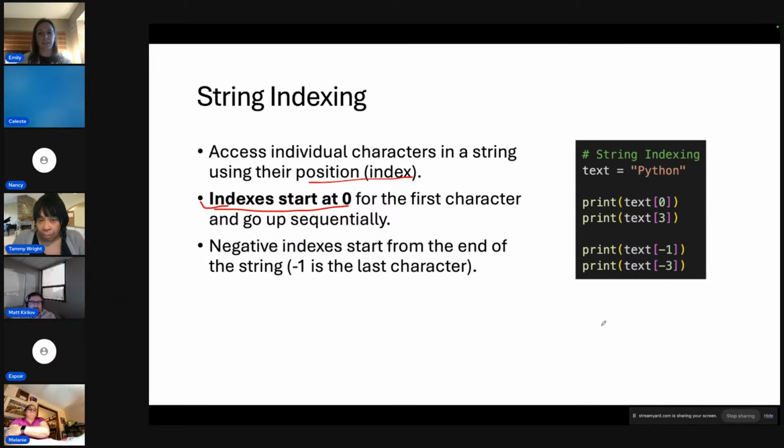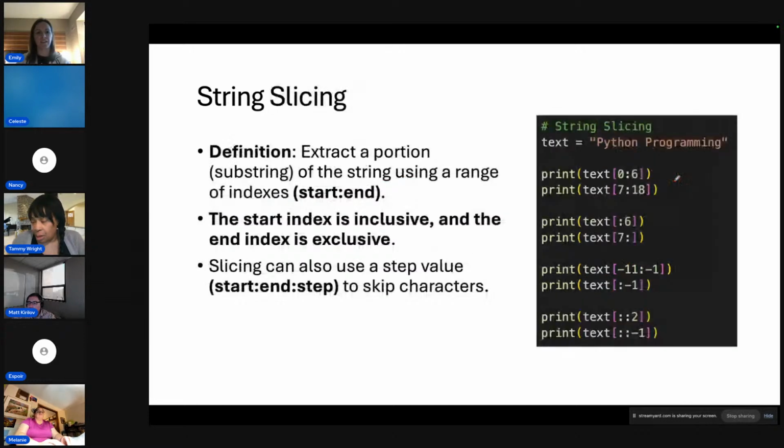Negative indexes: we can start from the end. That's a clever thing they did in the Python language, that you can start at the end. So if we call text at -1, that'll actually give us n. If we call text at -2, that'll actually give us o. We can start at negative indexes.